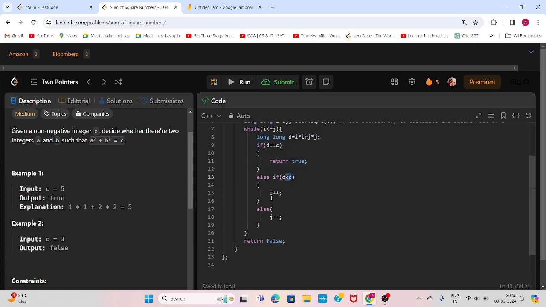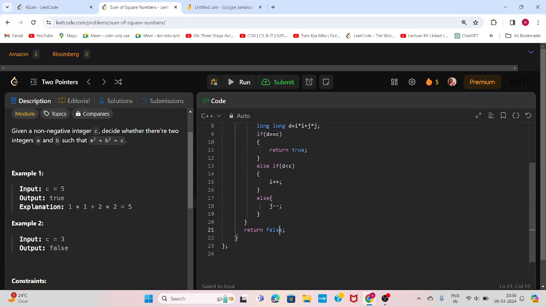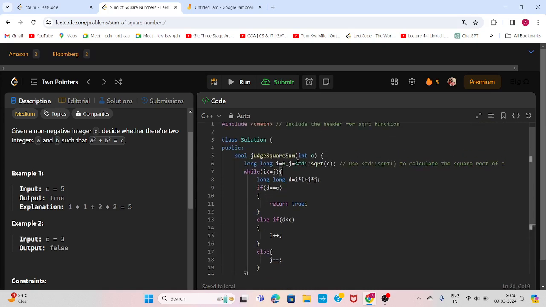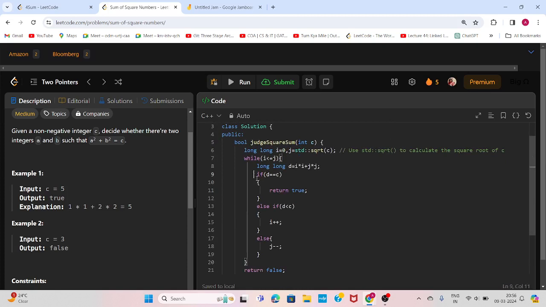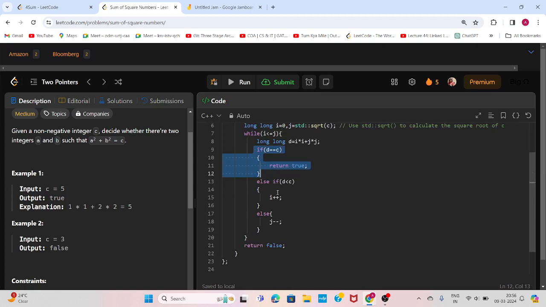But if it is smaller, then we will move the pointer to get a greater number, which is as close as possible to c. We want to find exactly c, but first we need to approach it. So we are just approaching it, and then definitely at last we will find that number. We are just moving i plus plus, and j minus minus, and return false at the end, because if it comes out of the loop and this condition never comes, it means there is no number that will satisfy this equation. So we just return false.